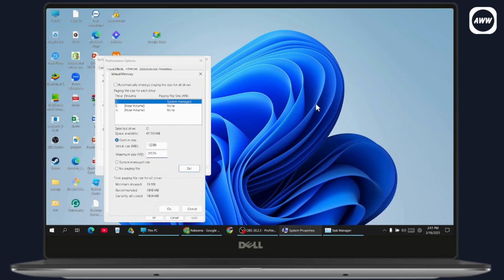And after setting your virtual memory, you need to restart your device. And after restarting, your problem will be fixed.